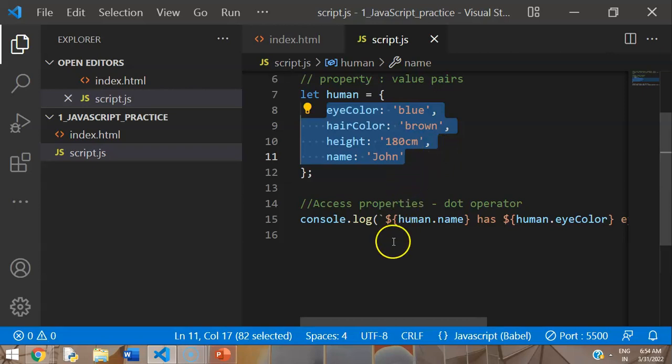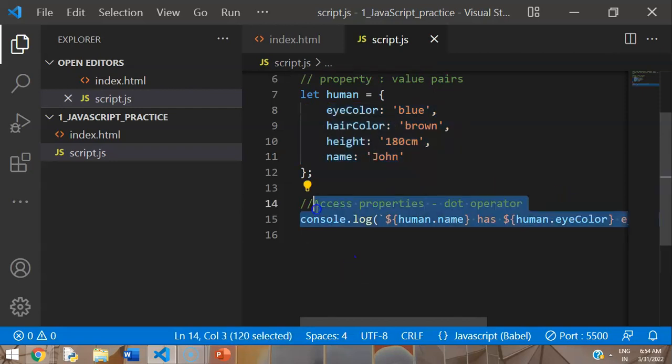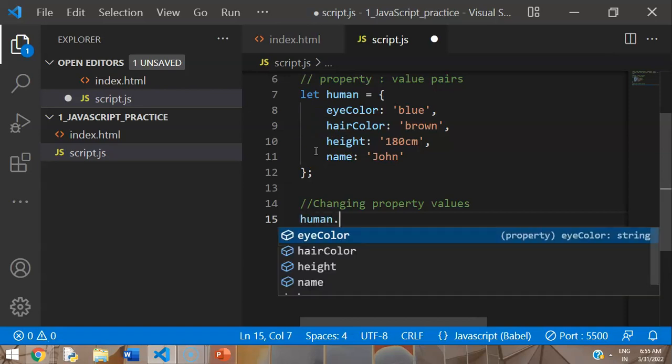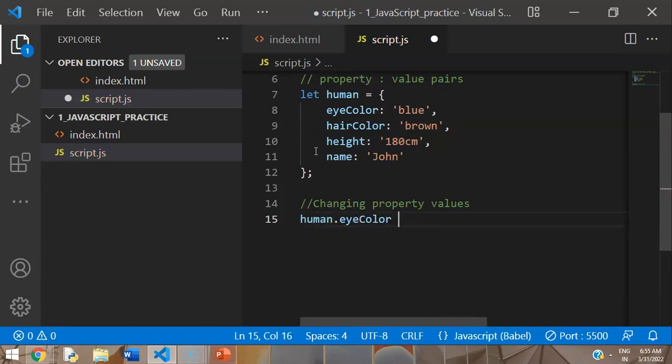Now let's look at how to change the property values by using the dot operator. So if we've looked at accessing the properties, now changing property values. Again, that should be something that is possible, because if you can't change this, what's the use of this being dynamic, right? So again, I can use the dot operator to do the same. So for example, if I want to change the eye color of human, I would use the dot operator, call it, and just assign a new value to it. So for example, I've changed it from blue to green, and that's it.